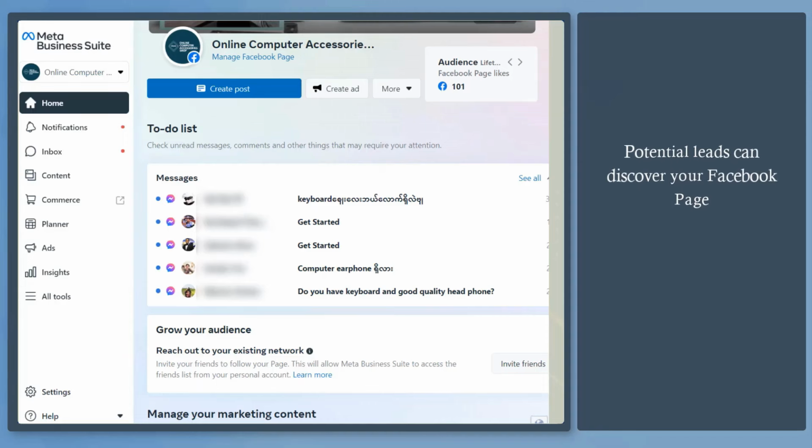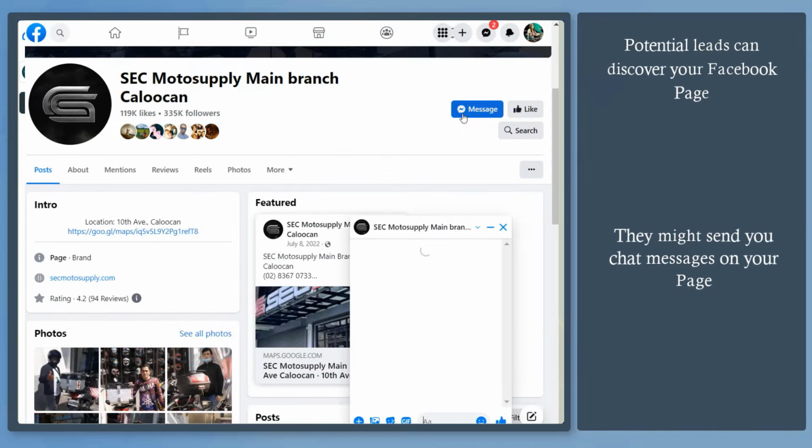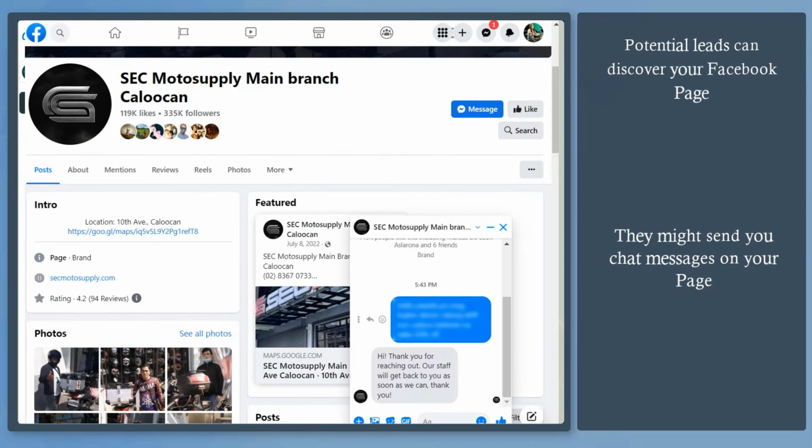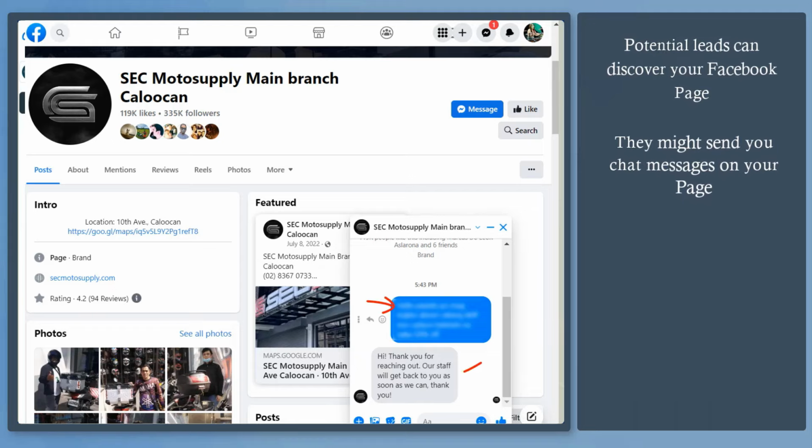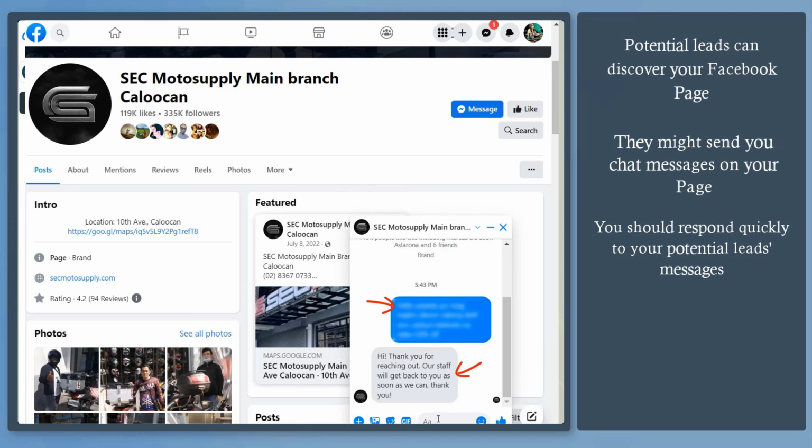Having a business page on Facebook allows your business to be discovered by your potential leads and customers. So it is important that you would respond as soon as they send you messages on your business page.